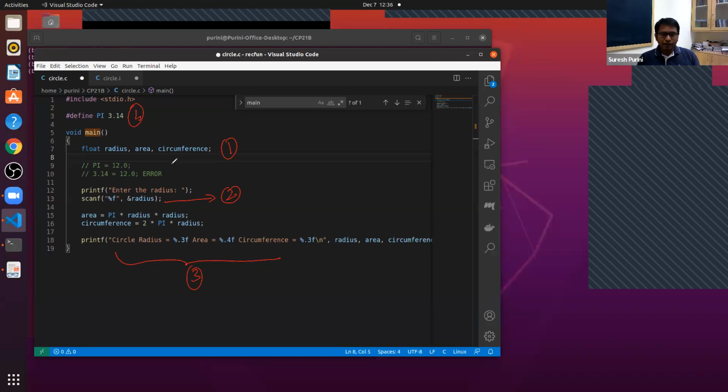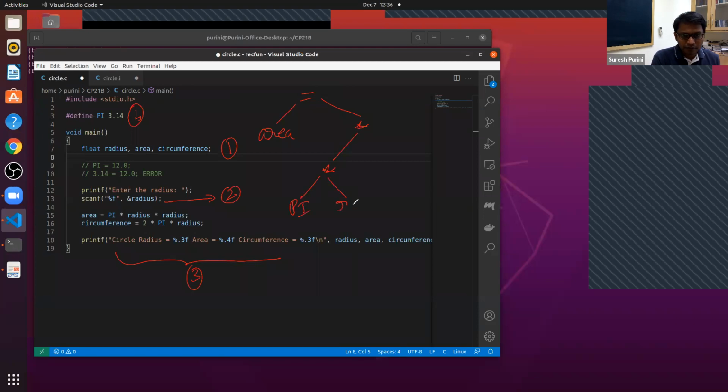The next set of ideas I'm going to introduce are important. You should pay attention. Pi is not a variable. It cannot be changed. Now look at the statement on line 15. This is an important thing. Area is equal to, we are writing an expression tree here, pi times radius.